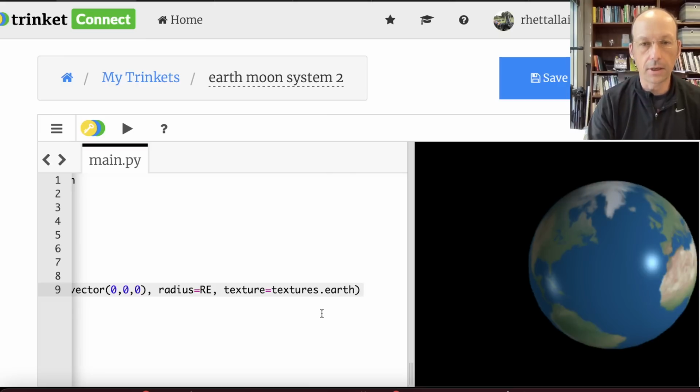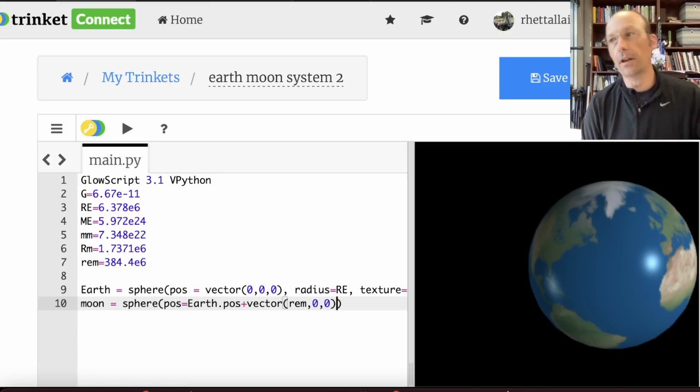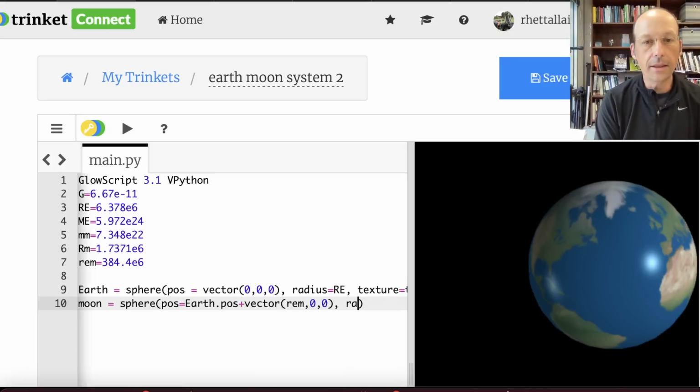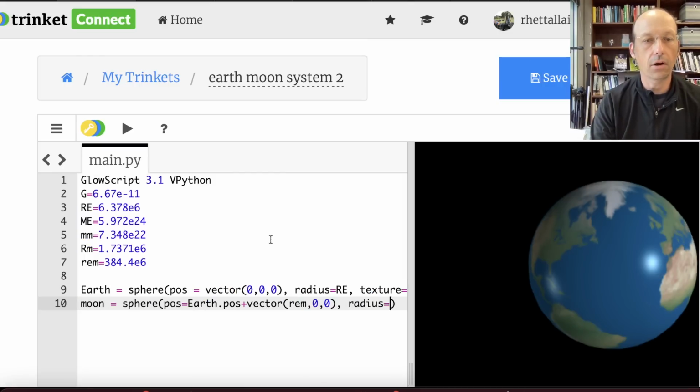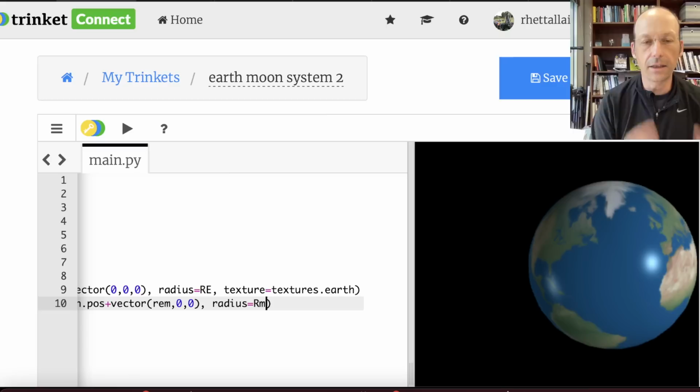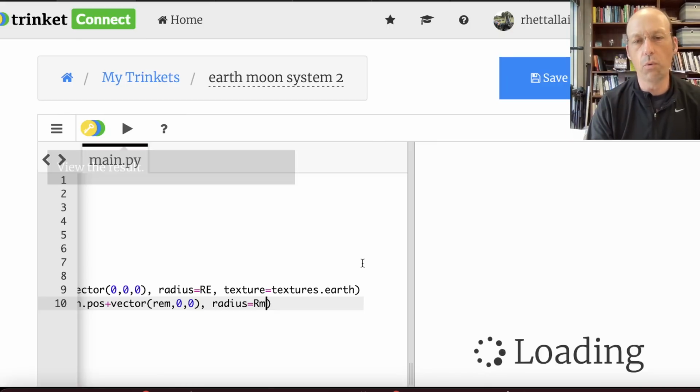Okay, so we got the Earth. Let's make the moon. Okay, so I'm going to put moon is equal to a sphere. Its position is going to be equal to the Earth's position plus the vector REM, 0, 0. So it's going to be the location of the Earth, and I'm going to shift it that way. And then the radius is equal to, what did I call that? I called RE, RM. Why did I do R lowercase m? And let's leave that as the texture, no texture, even though we could give it a texture, and I'll leave it as the default whitish gray.